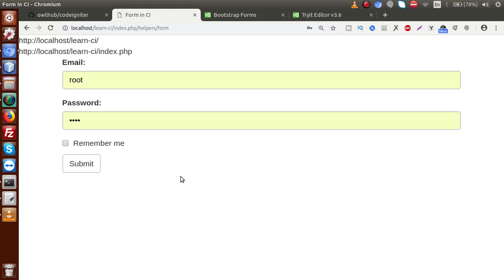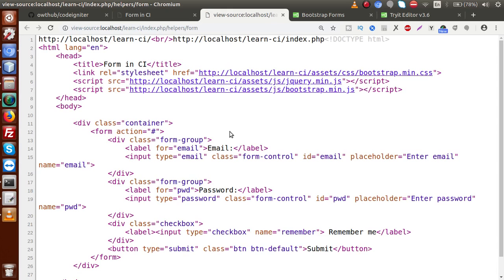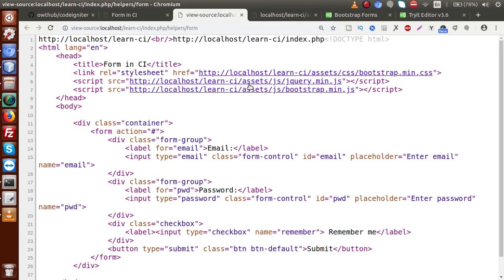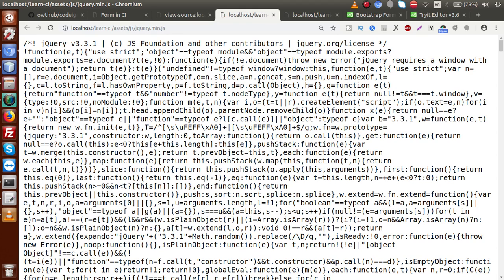Now as we can see, this is the bootstrap form. So if I press Ctrl U to get the source code, inside this source code these are the assets that we have attached. If I click on these links, successfully, as we can see, we have attached our bootstrap.min.css file. Again if I click on jquery.min.js, this is the file that we have attached.